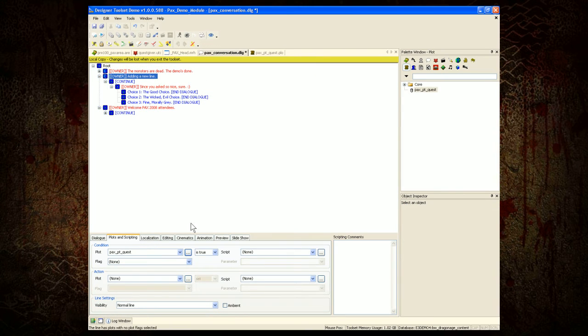Let's jump back to our conversation. So again, we've attached this plot, and the next thing we want to do is make sure that these lines of dialogue will only play when we've had our quest accepted. So let's go ahead and pick quest accepted. And we'll set this to true. So only when quest accepted is true will these lines of dialogue play.